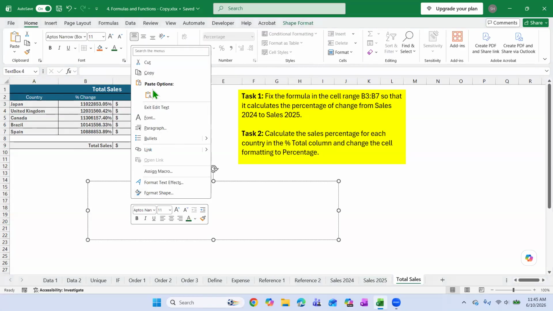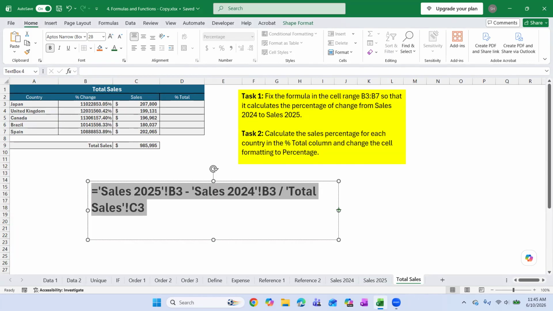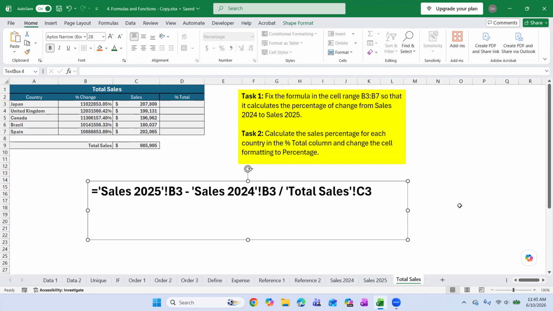So can we help this person to fix the formula? Fix the formula in the cell range so that it calculates the percentage of change from sales 2024 to sales 2025. So what is the formula for percentage of change?